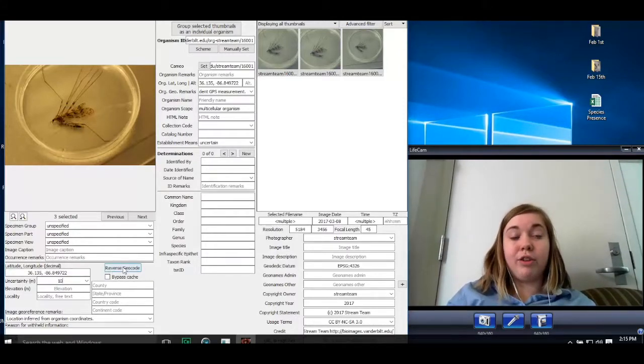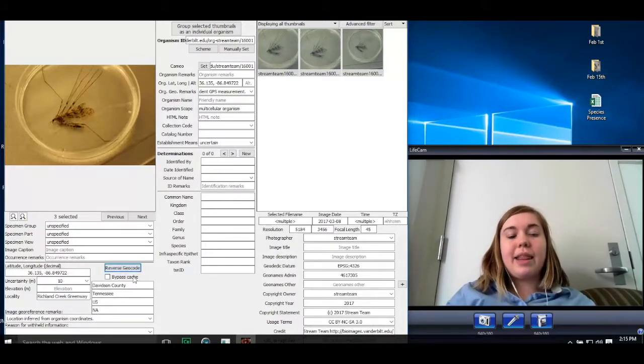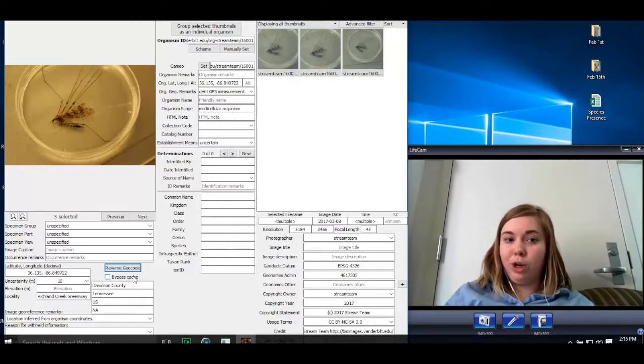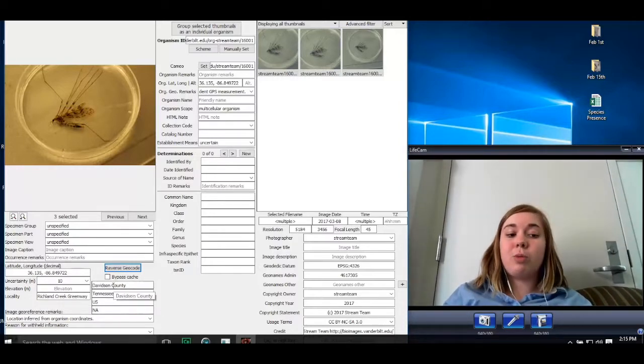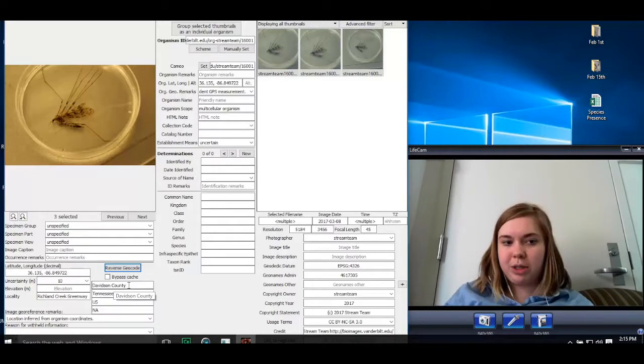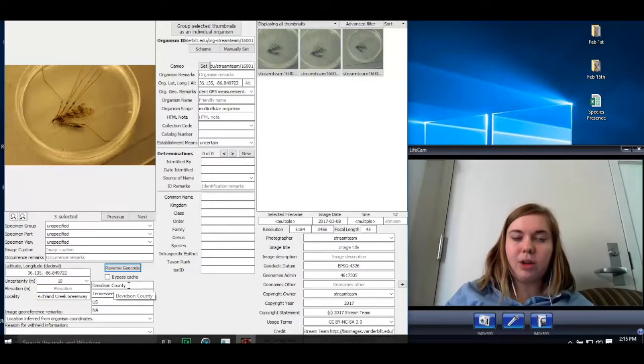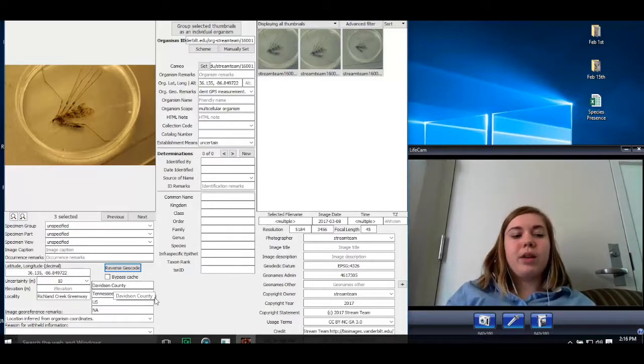You hit the reverse geocode button, and that's going to fill in all your information for you. So now it did it for us. So we have locality is the Richland Creek Greenway, Davidson County, Tennessee, U.S., and North America. So make sure when you look through, make sure that's right. That is where you took the picture. That's where the organism was found. Just make sure that's all correct.